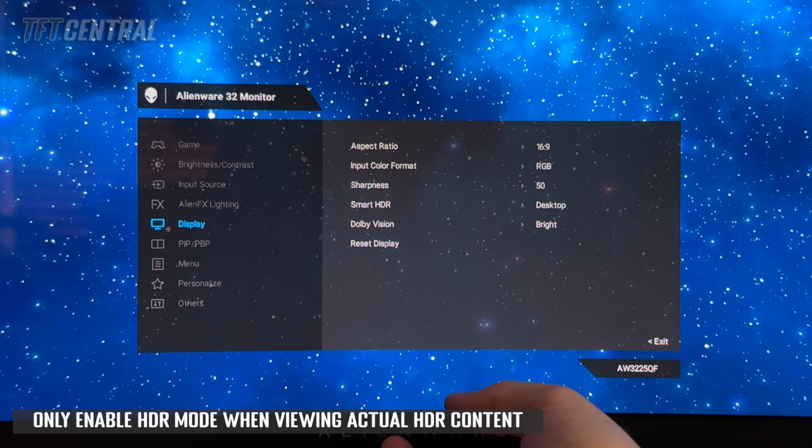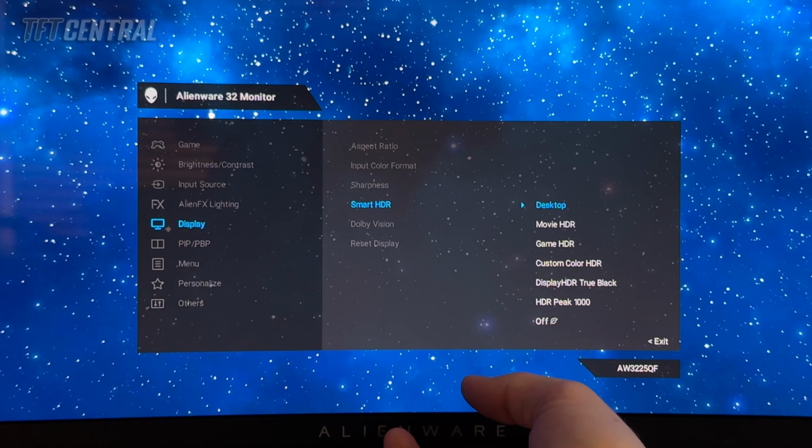So there's a couple of different settings that you might want to use here in the display section of the menu. The main one is the smart HDR mode. So you'll see there's a wide range of different modes to choose from here. We found that actually most of them operated with the same behavior and the same peak luminance. The mode that delivers you the maximum capability of the panel in terms of the peak luminance is the HDR peak 1000 mode. So we'd recommend switching to that mode for the optimal luminance.